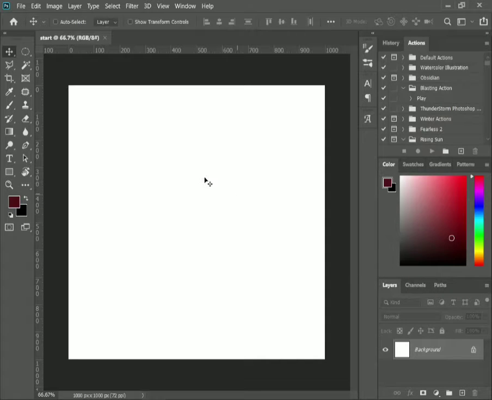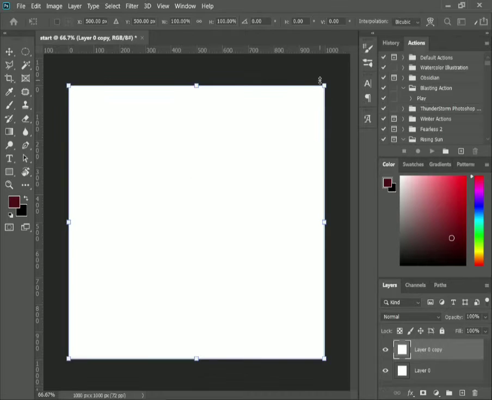Press OK. When you start a new document, first you click on this lock. Press Ctrl+J to duplicate. Now press Ctrl+T to resize it. Hold this corner with left click.